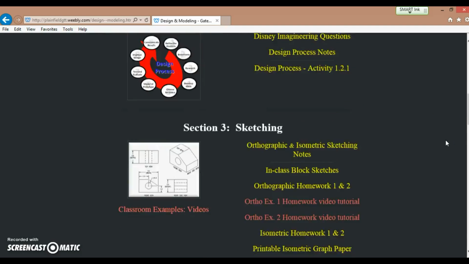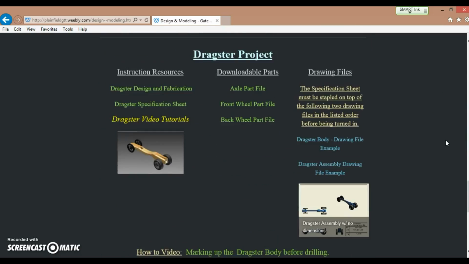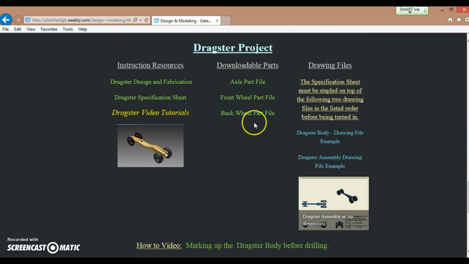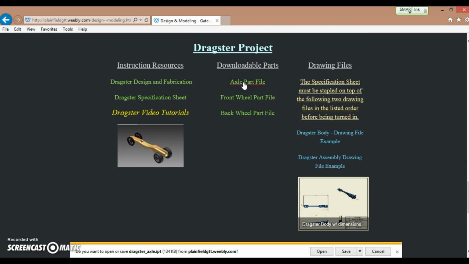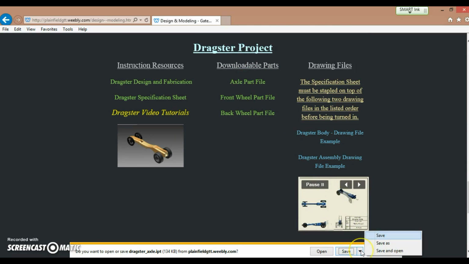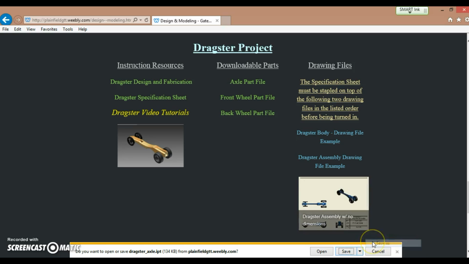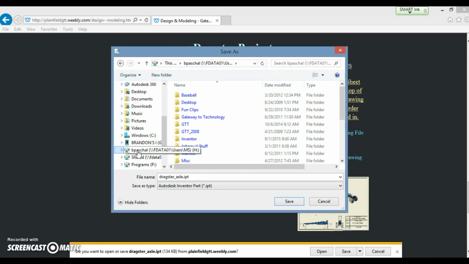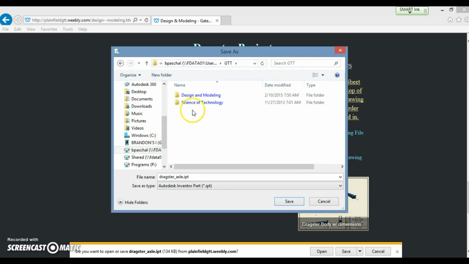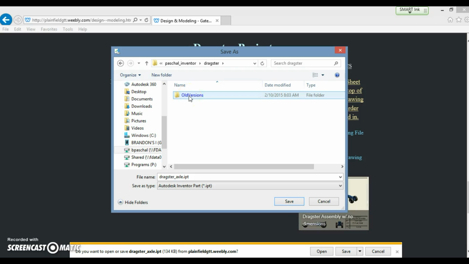Before we assemble the dragster, we first need to download the wheels and axles off of the website. So in this section where it says downloadable parts, you're going to click on the axle part file, go to save as, and then make sure you are in your Inventor folder, and then make sure you are in your dragster folder that you've created. Then we're going to click save.